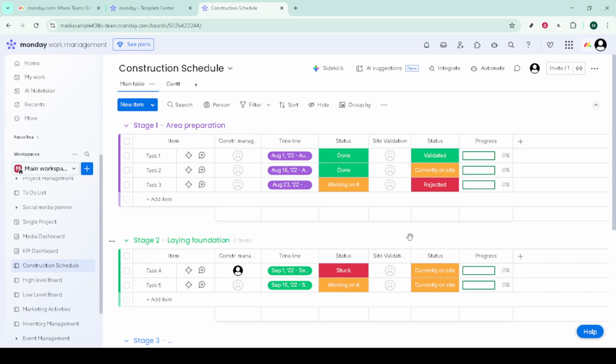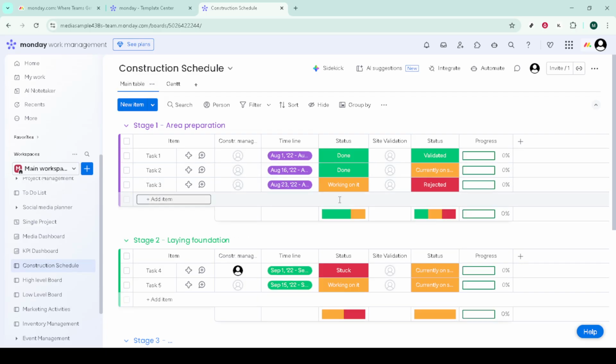Use item updates for discussions, attach submittals or drawings to tasks, and set simple automations like notifying the next trade when a predecessor is marked done to keep the schedule moving.